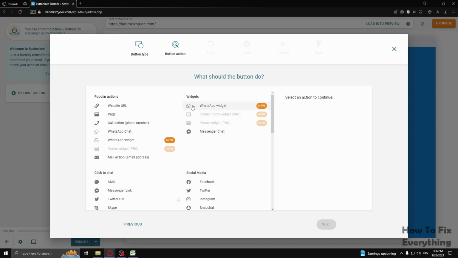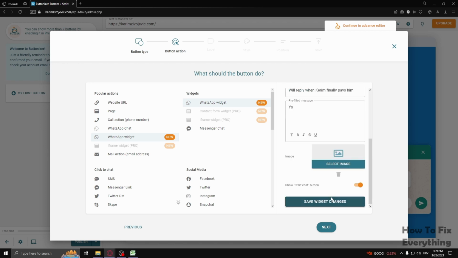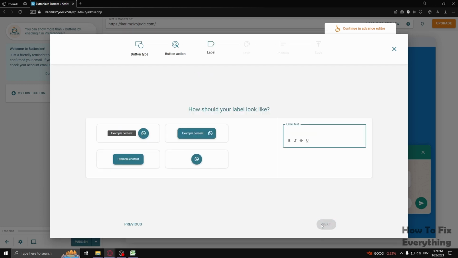And here you can press WhatsApp widget. Here you can select an agent. Let's add the phone number here. Now let's edit the agent name and let's save these changes. Now let's go next. WhatsApp.